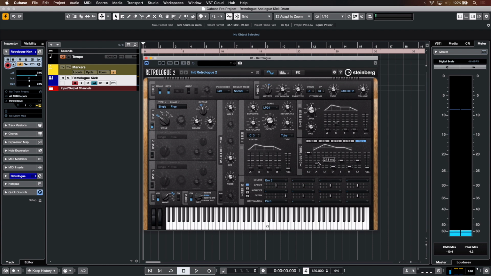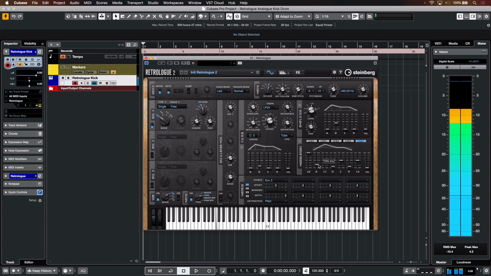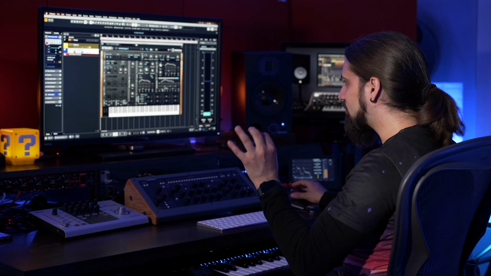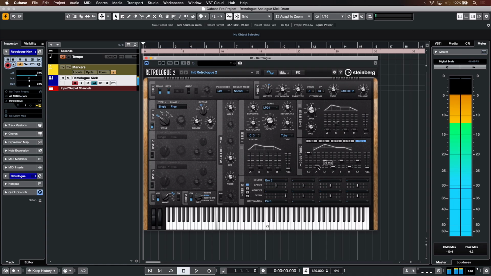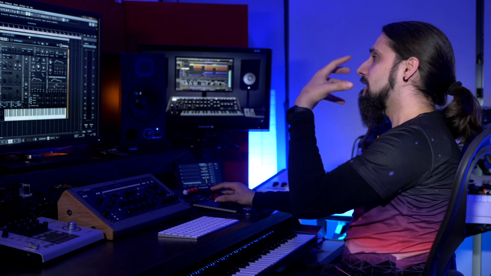So I can add the attack. So see how much I can change and shape the initial transient of the sound. Or the decay time. Because now I've turned envelope free into a pitch envelope, which is really, really powerful. It gives me even more options when shaping that kick drum sound.